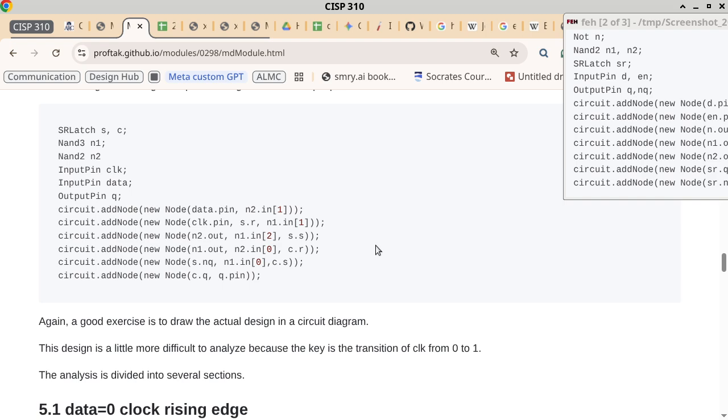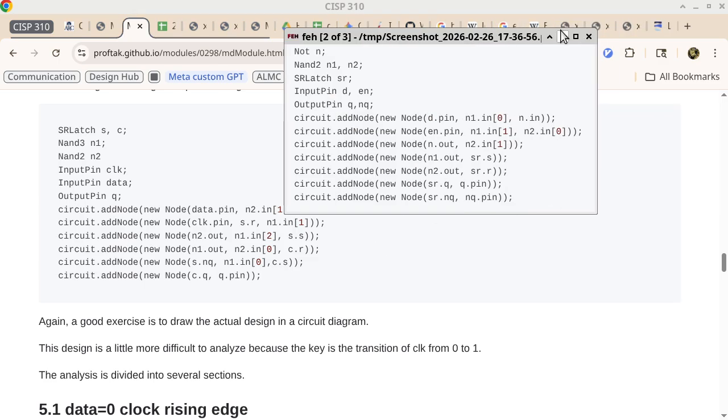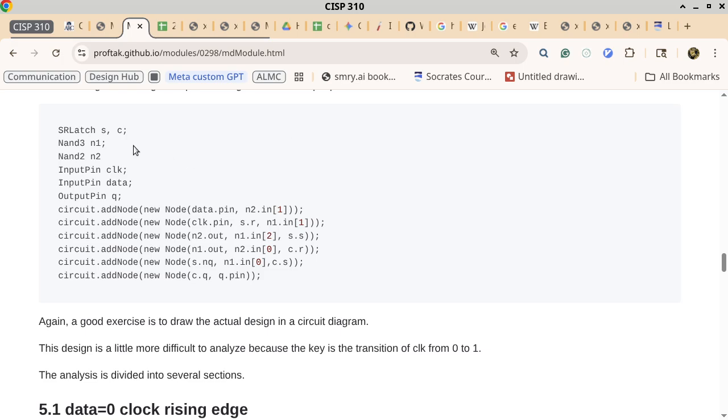But this time, instead of EN, we have another input pin called CLK, which stands for clock. So this particular circuit behaves in a slightly different way. We'll go ahead and construct this circuit too. Let me get rid of the other one first, and then we'll go ahead and construct this one.